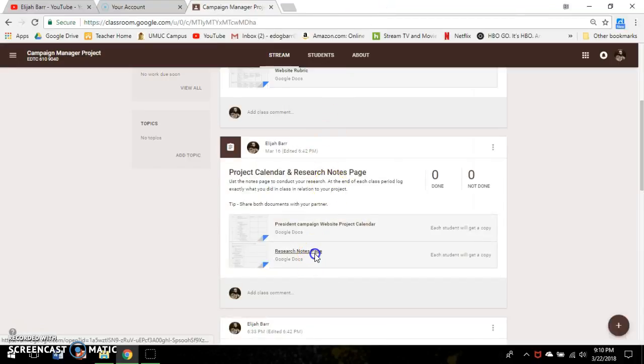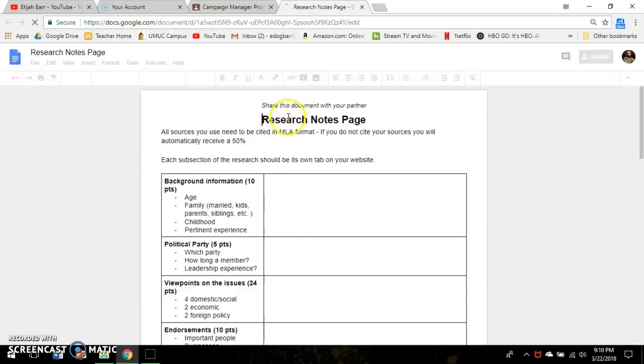Next, we have the research notes page. This is also like a mini rubric. It's a lot less formal than the other rubric, but it's arguably more important. With this, again, they're going to share this document with their partner. Each partner should have the same amount on each page.